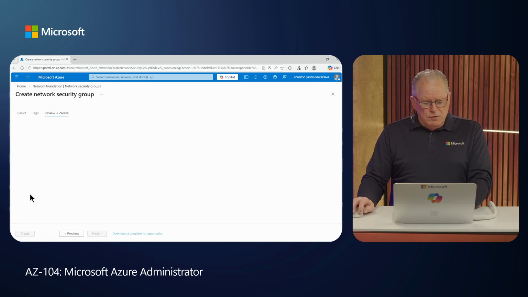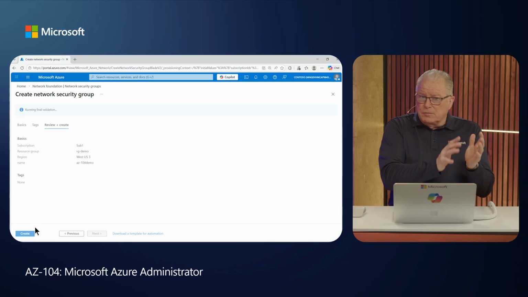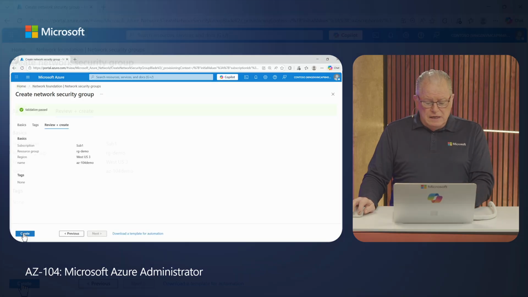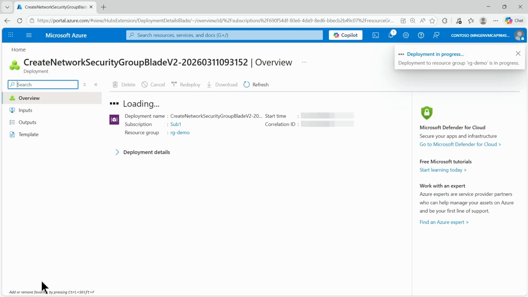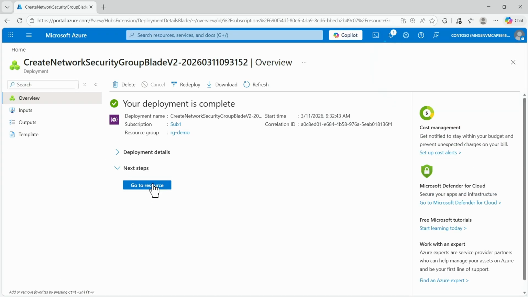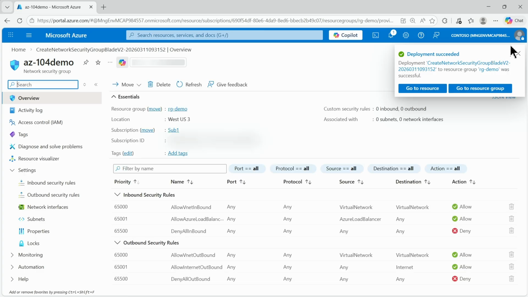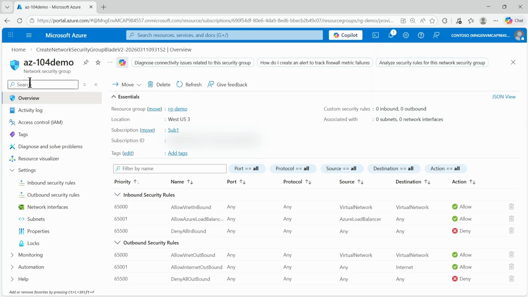I can have a tag I can create. So there's not a lot that I can work with. It's not going to build the rules. It's going to just create it with the default rules that I would then be able to go in and modify. So I'm going to go to the resource now. It's just a brand new NSG, and it has those default rules that we took a look at.